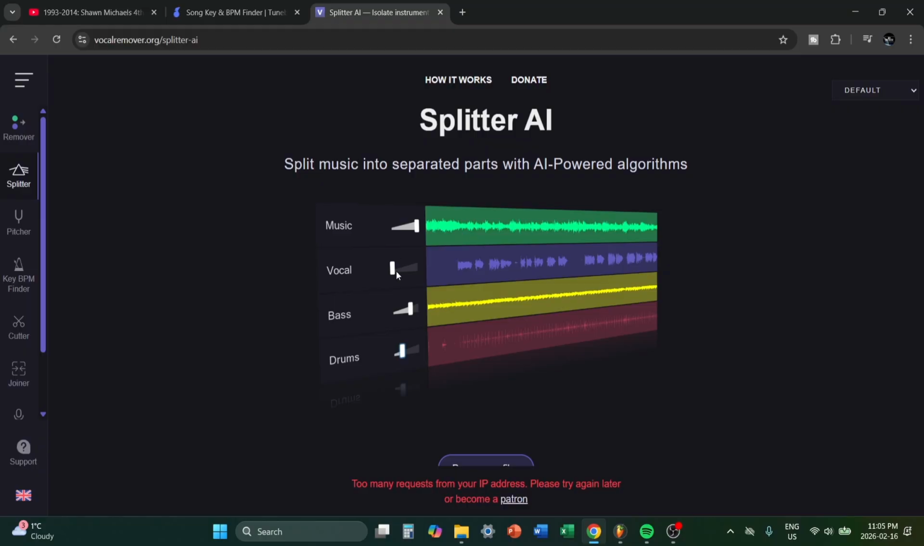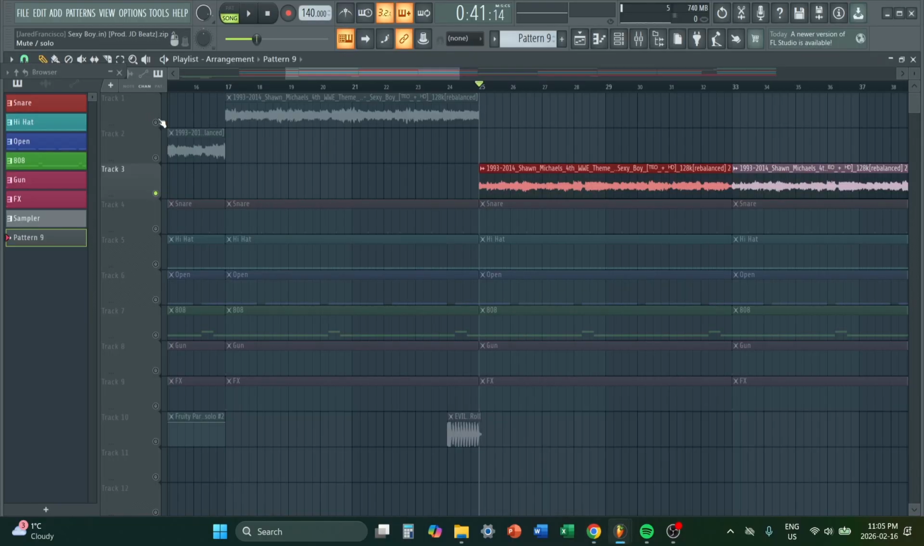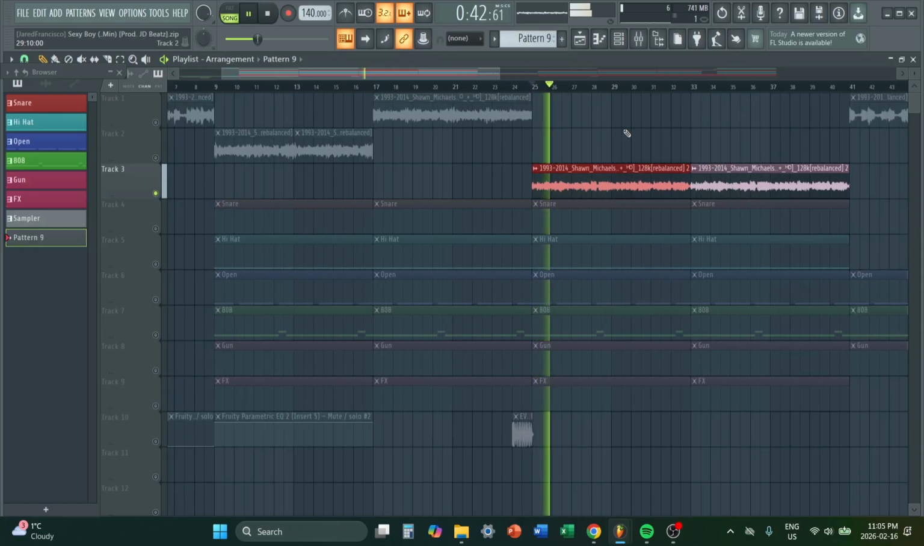Look, his vocals are all over the song, so what we can do is, again, put it in a splitter, and then just mute the vocals, and then put everything up. Once we do that, we just get the guitar.